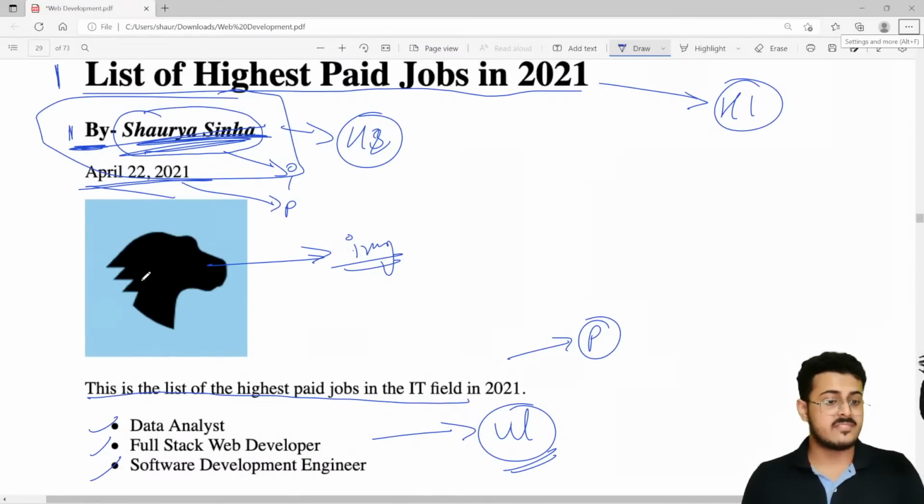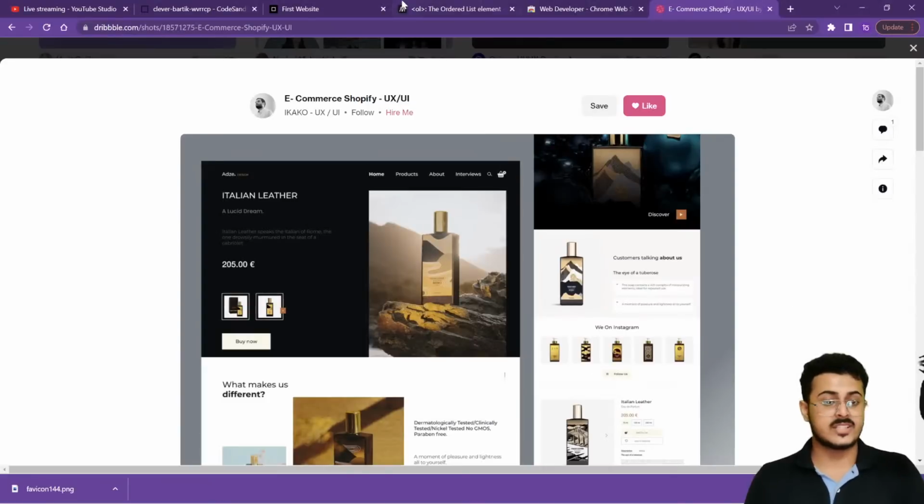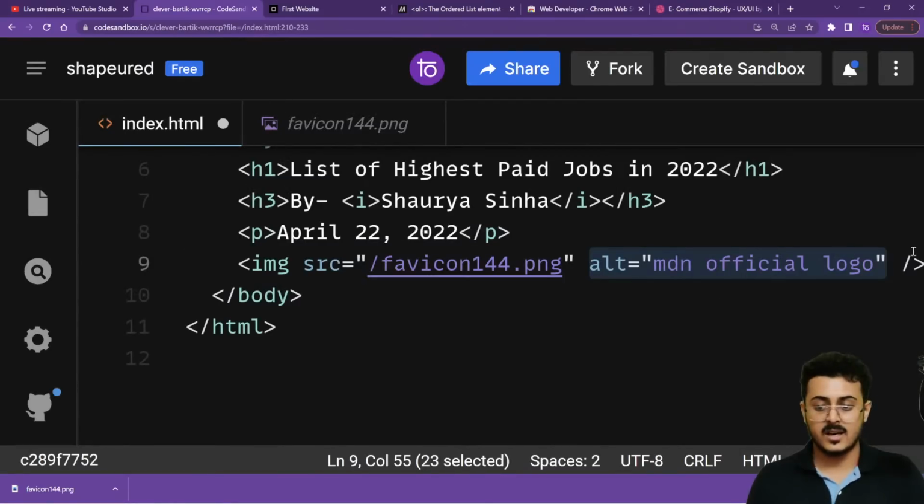Great. So now that we have inserted the image as well, next we want to put up a paragraph tag saying this is the list of highest paid jobs in the IT field in 2022. So let's go back to our website. Let's create a paragraph tag.